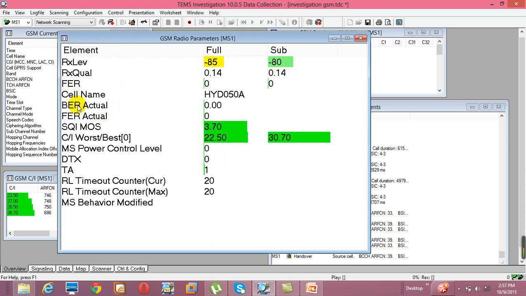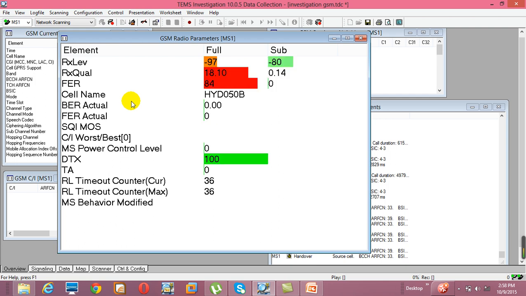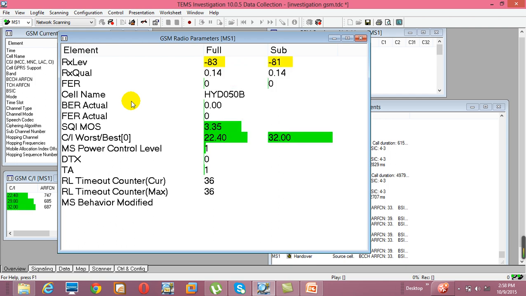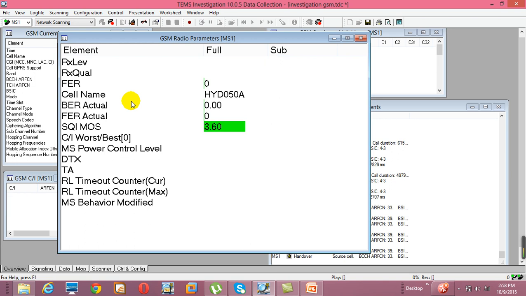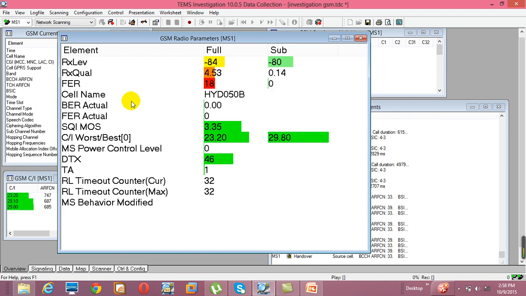Then you have the BER, bit error rate, which is how many bits we are transmitting and how many errors we are getting. The FER is the same. Then SQI, what do you mean by the SQI? The speech quality index, the mean opinion score. MOS has a range of 1 to 5. Maximum is best, minimum is bad. Again, it depends upon the BER and FER. If you are getting more errors, it will get bad.